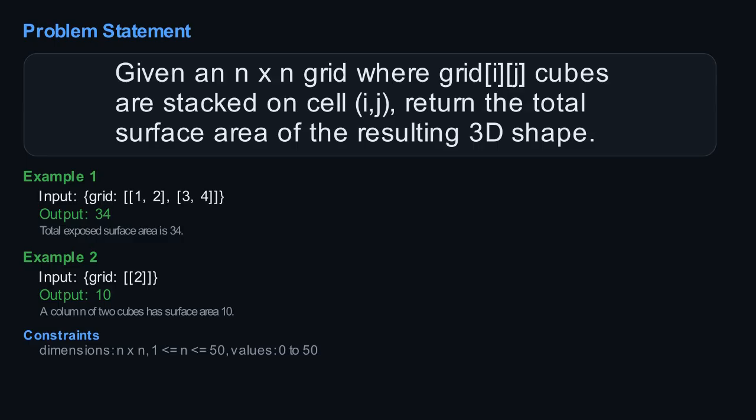Our goal is to calculate the total surface area of all the cubes that are exposed to the outside world. This includes the top, bottom, and all 4 side faces of every cube that isn't covered by another cube or by the ground. Let's look at an example. Imagine a simple grid. Row 0, column 0 has 1 cube, and row 0, column 1 has 2 cubes.